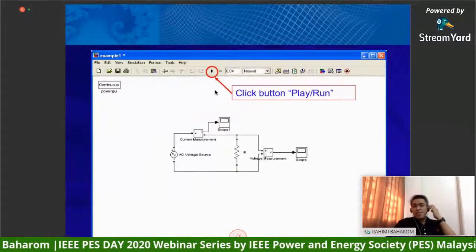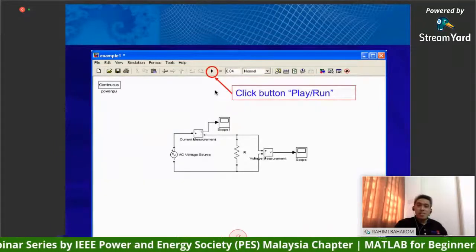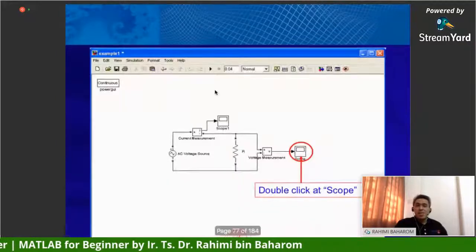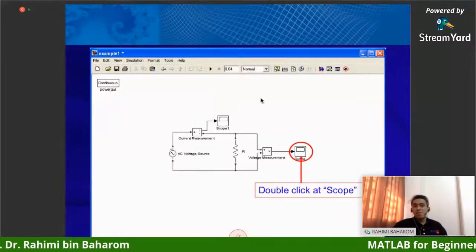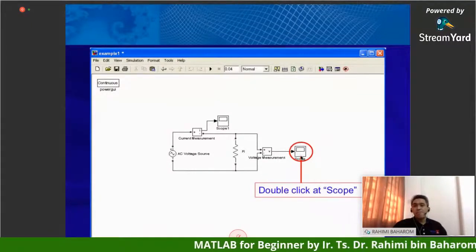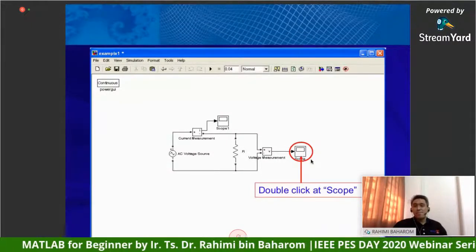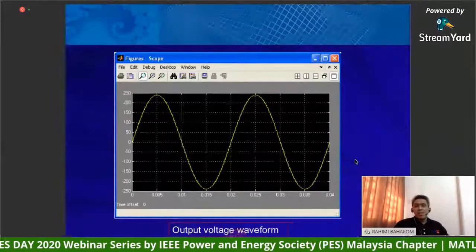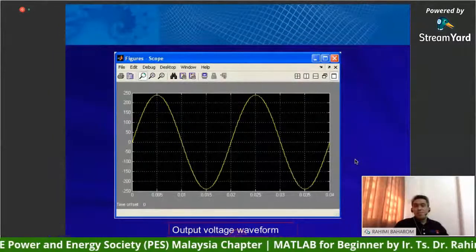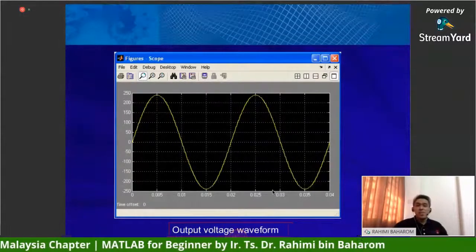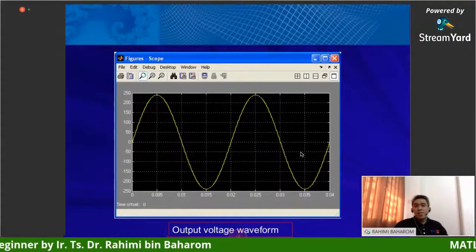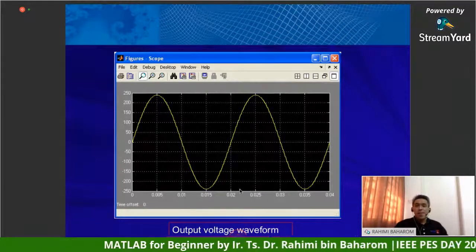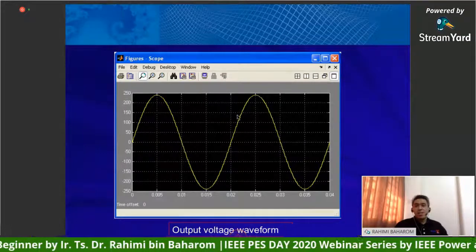Once you click the play or run button, how about the waveform? To observe the voltage and current waveform, just double click at the scope. For example, if you double click at the voltage scope, it will show the output voltage, which means the voltage across the resistor. So this is the output voltage waveform.